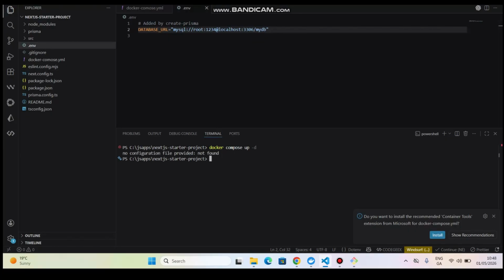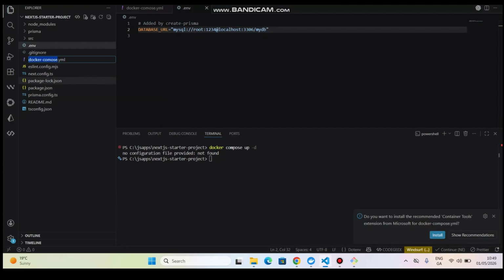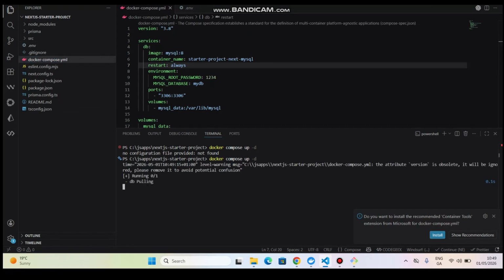It's giving me some error, not found. My spelling of Next.js starter project is wrong, so I need to rename this. Now we have this file. We say docker compose up -d, and this will start the containers. You can see all my containers have been started.